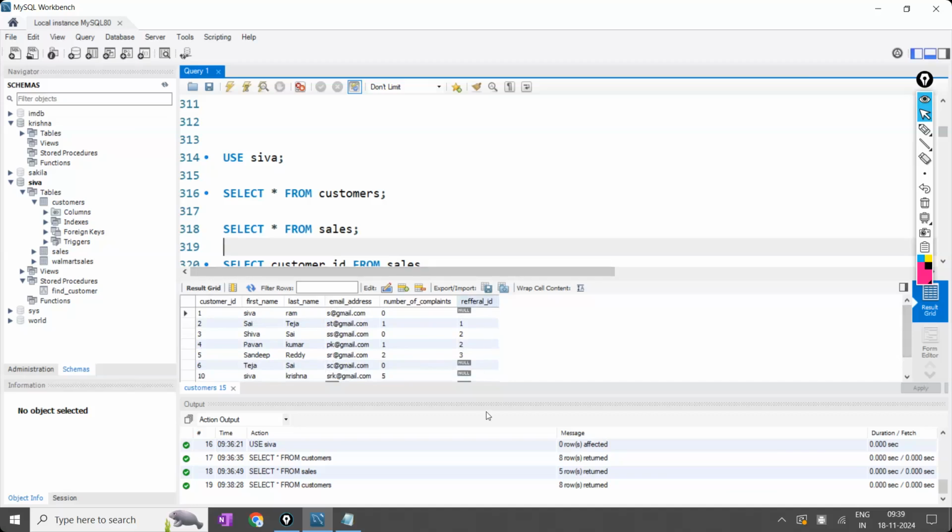No need to write the last column, referral ID. The referral ID column we created only for self-join. So just ignore the referral ID. Just customer ID, first name, last name, email address, and number of complaints.